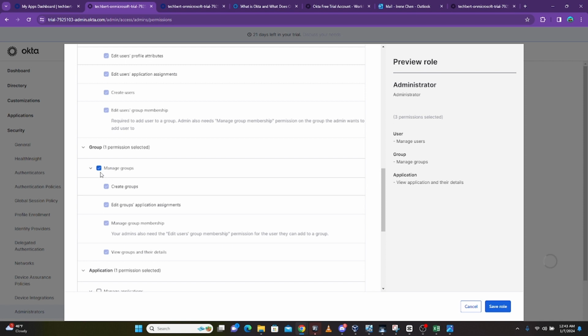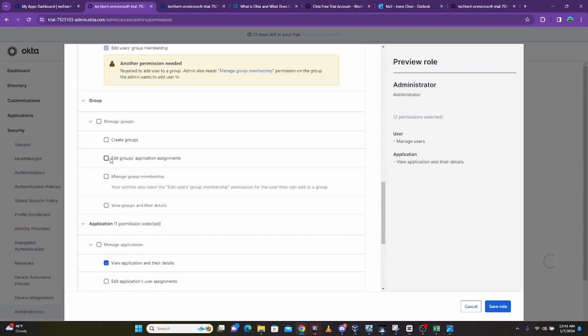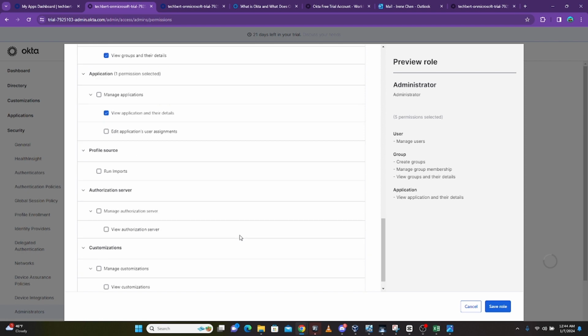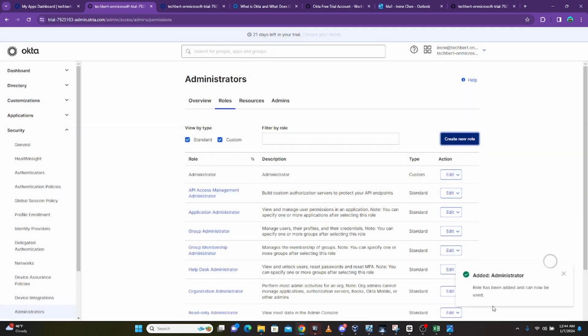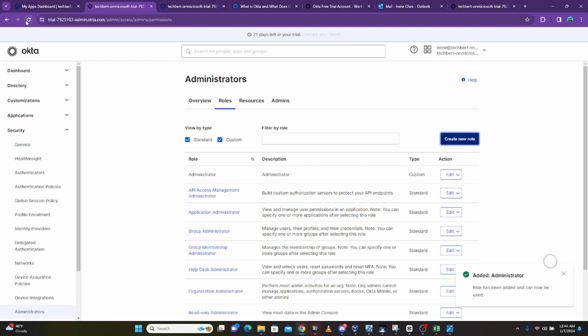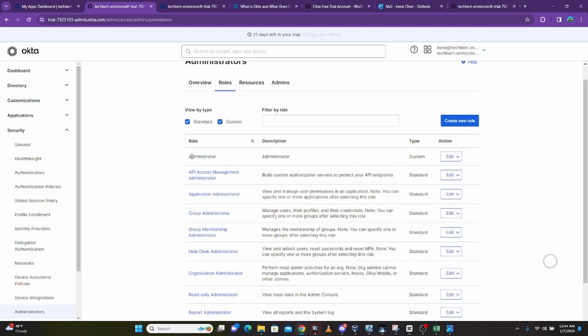For the group membership, let's say for example you want the user to be able to create group, manage group membership, view group, but you don't want the person to edit the group assignment, like delete and that kind of stuff. So you can go ahead and then save this role, and then it should be here. Let me refresh it, and then you should see it here, and the role should be administrator role. There it is. So this is the administrator, right?